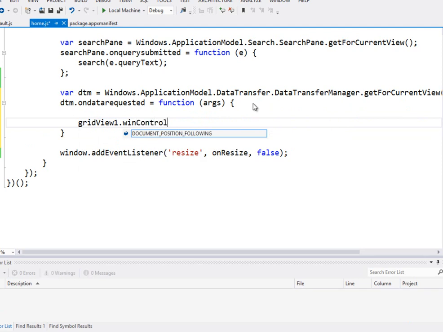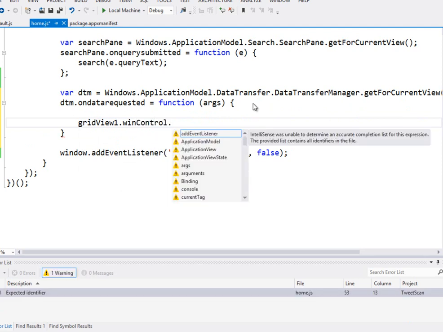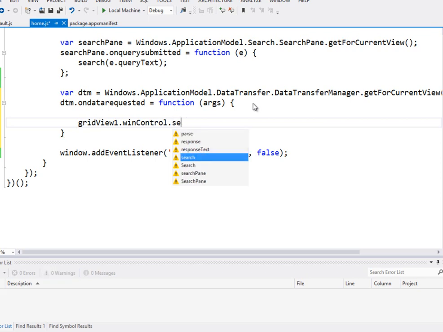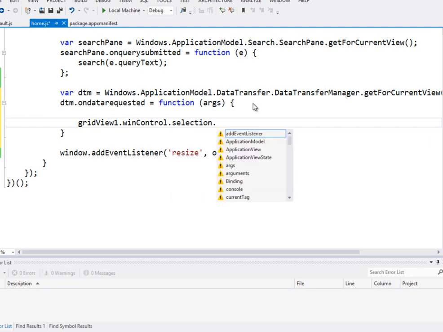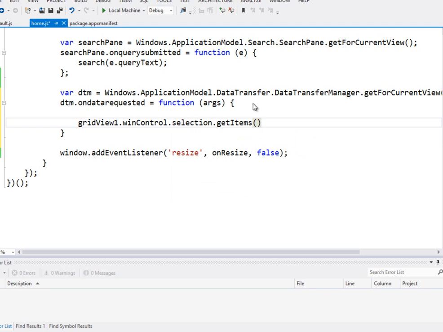In our case, we're working with that grid view, so I'm going to grab gridView1. I'm going to get it again as a WinControl, because gridView1 by itself is just the div out of the DOM. We're going to say, give it to me as the WinJS control. We're going to grab selection out of there, and what we're going to ask for is getItems. This will give us all the items that have been selected.